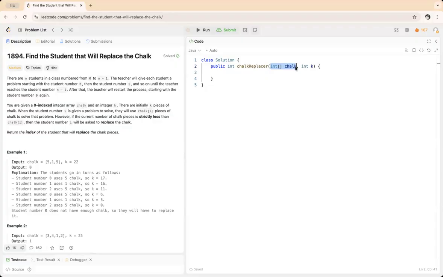Now it is mentioned that if the current number of chalk pieces is strictly less than chalk[i], okay, so after using chalks, if k at any point of time becomes strictly less than the ith value of the chalk array, then student i will be asked to replace the chalk. Return the index of the student that will replace the chalk pieces. So this is the problem that we have to solve.